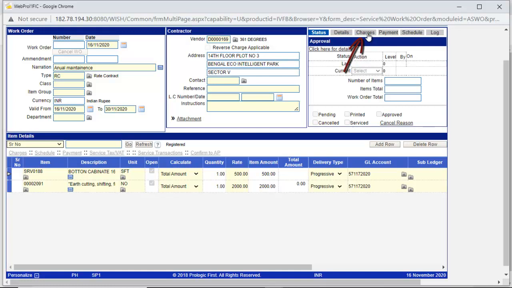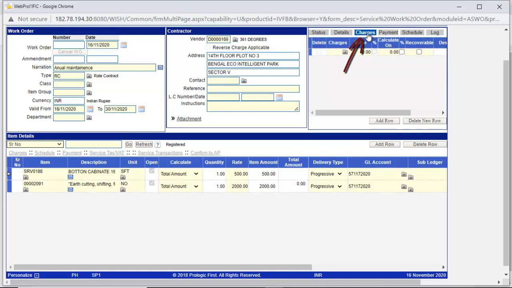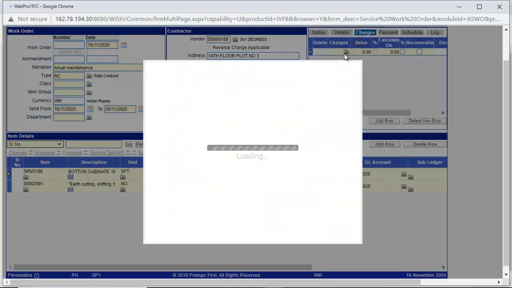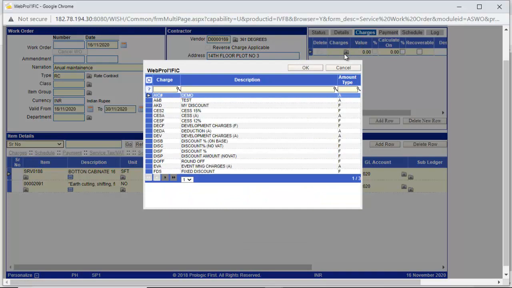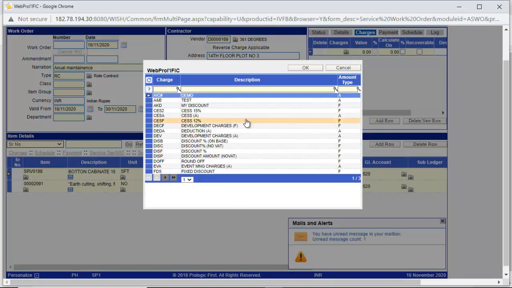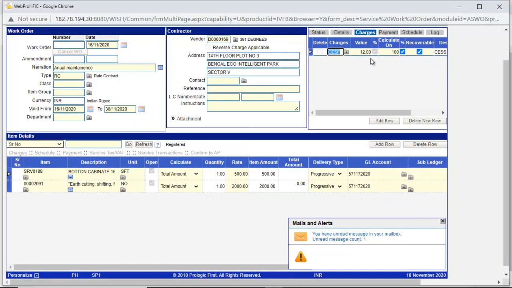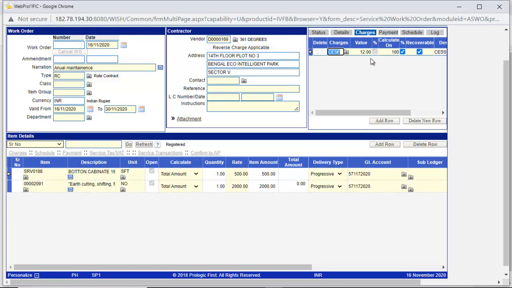Charges applicable on the total amount of the work order can be applied in this section. Enter the charge ID. In the column of Calculate On, the default value is 100. However, the charge may not be applicable on the complete amount of the work order. In such a case, enter the percentage of the total work order amount on which the charge should be applied.